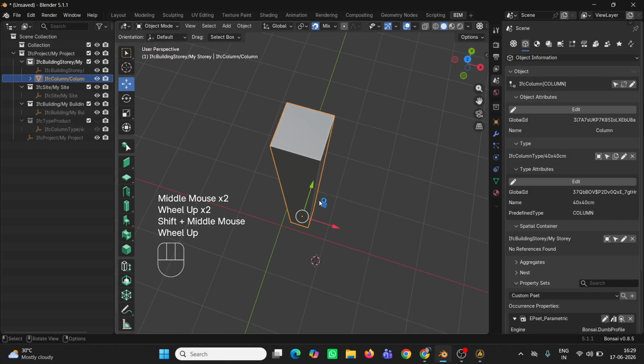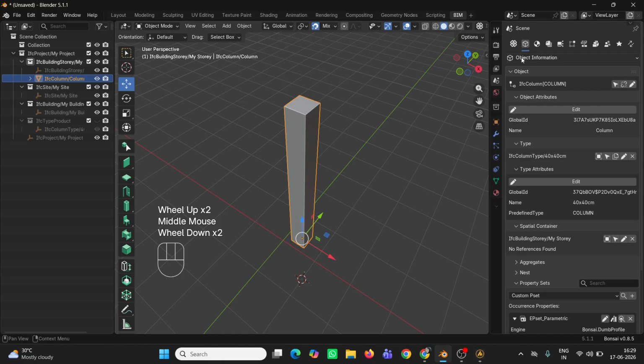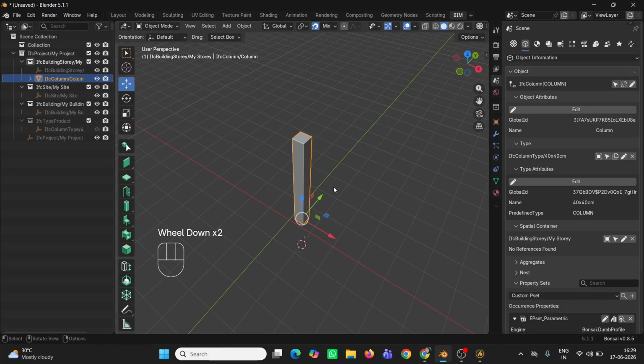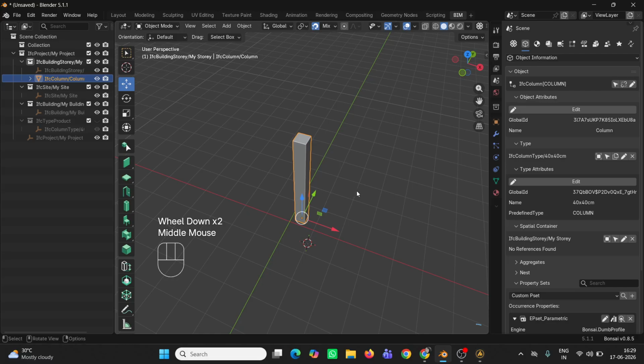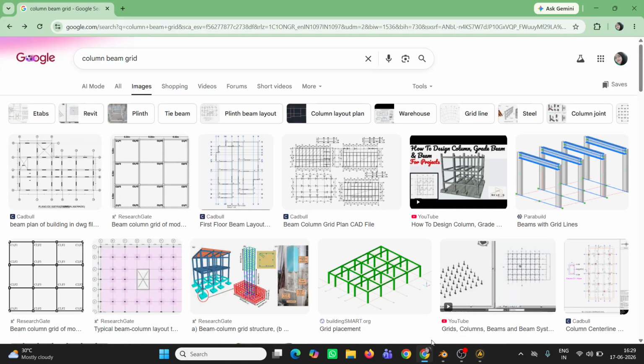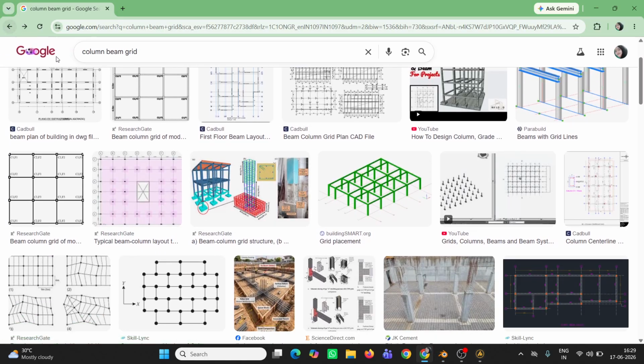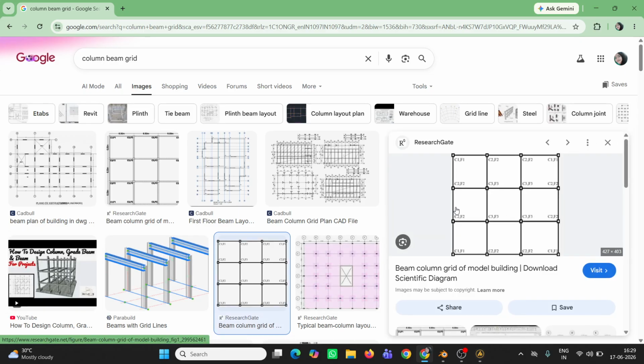Here I have opened an IFC file with a single IFC element with IFC class IfcColumn, and it has a type name of 40 by 40 centimeter. So some of you may have a confusion of what is an array. For them, you may have seen this column beam grid. Here, with equal intervals, the columns are arranged in certain rows and columns.